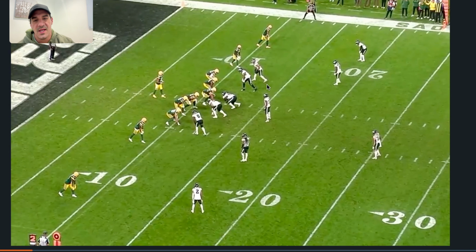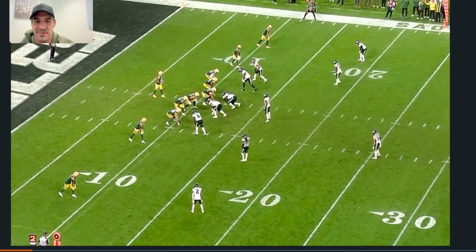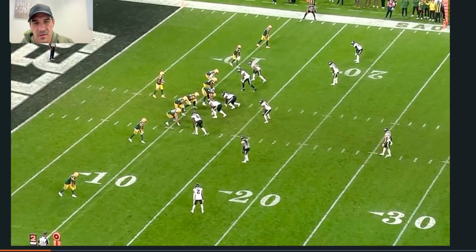All right, now in this case, we're going to get what's called a simulated pressure. All right, simulated pressure just means that there's still only going to be 4 rushers. All right, but one of those rushers is an unorthodox or non-traditional rusher. So in this case, Nakobe Dean is actually going to become the 4th rusher, and we're going to get 0 dropping out here. Everybody else is in man coverage. Take a look.